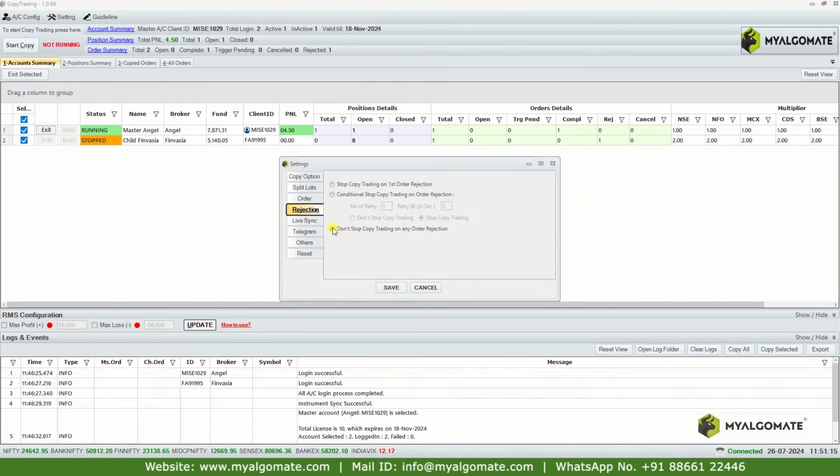Again, the settings you have seen here, you have to set up before you start copy trading. You cannot change them once you start copy trading. You will have to change these settings by restarting the software.